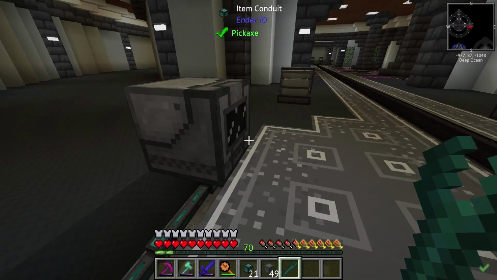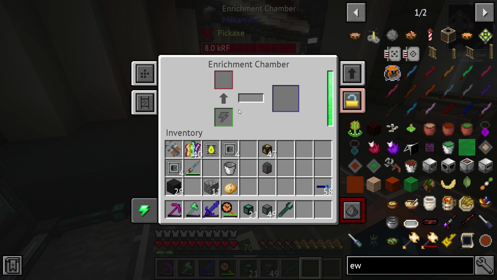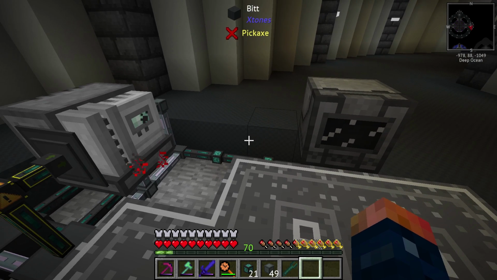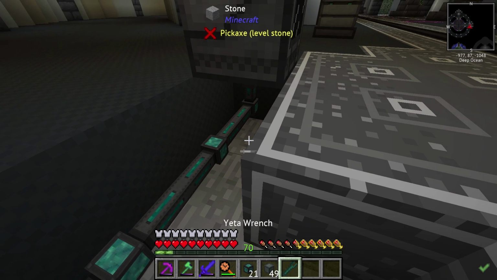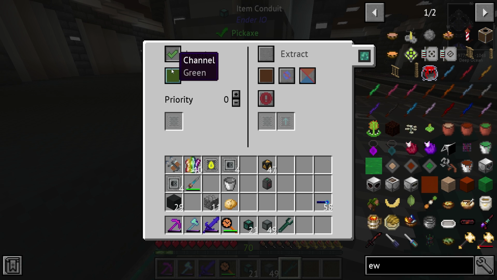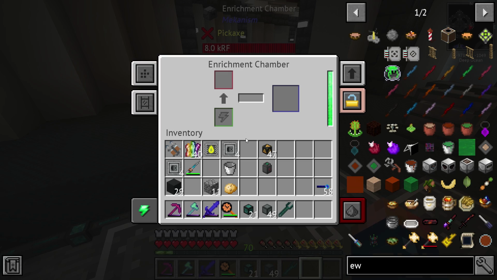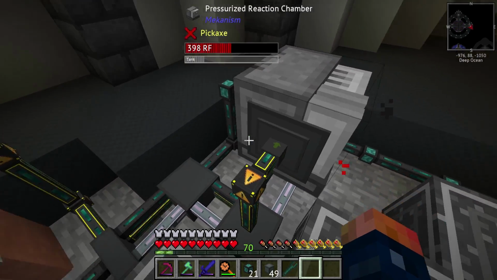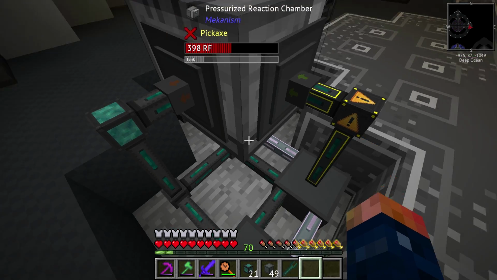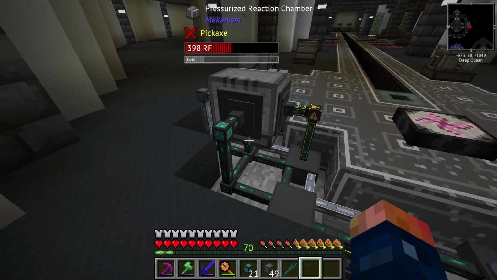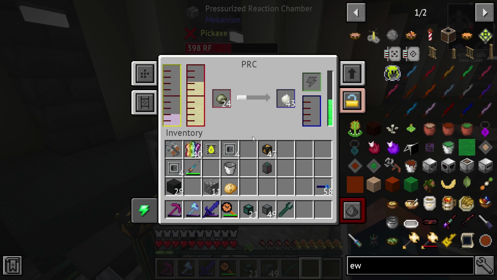Insert. There we go. Now that should work. I say it should work, but I probably derped somewhere along the way. It needs to be on the brown channel. Come on now, I know you need to work somehow. It's already got tons of pellets. We just need to get this in the enrichment chamber.